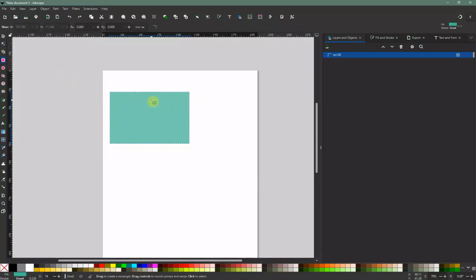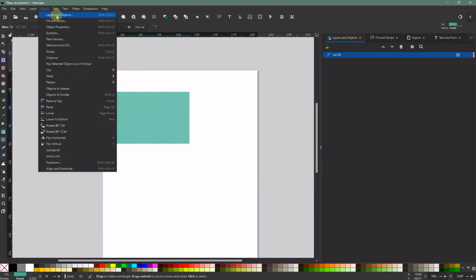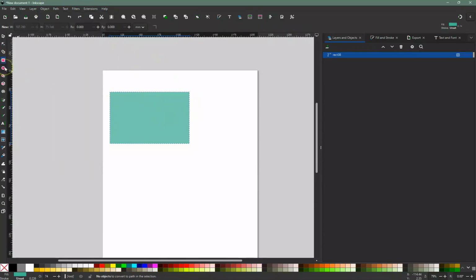Now, with your shape still selected, go to the toolbar on the left and choose the Edit Paths by Nodes tool, which looks like a small arrow with nodes. You should see nodes appear around your shape. Click on the node you want to round, and then look at the top of the window where you should see a button that looks like two rounded corners. This is the Make Selected Node Smooth button. Click it to automatically round the corner.